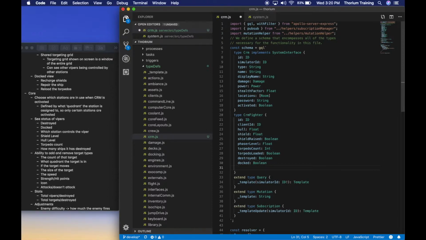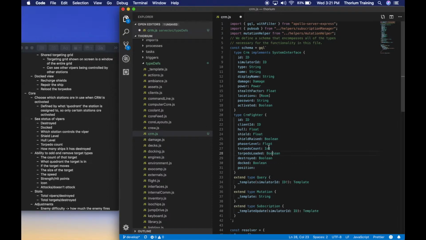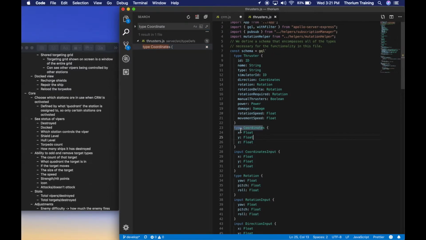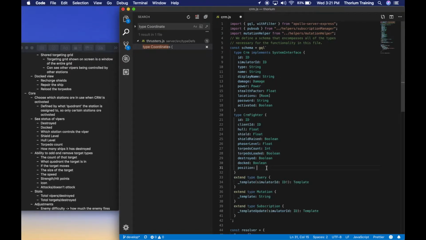And then finally, we need to track its position. Sometimes there are types that already exist. For example, I can search for type coordinate, and we'll find that it exists here in thrusters, and it gives me just an X, Y, and Z with floats, which is exactly what I need for the CRM. So we'll add that in for the position.